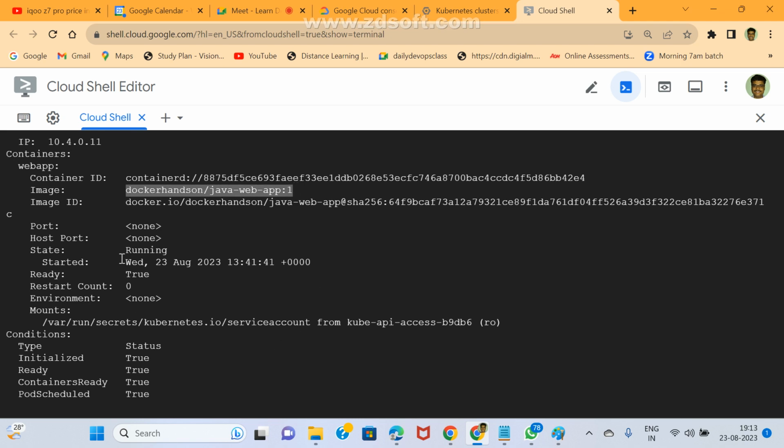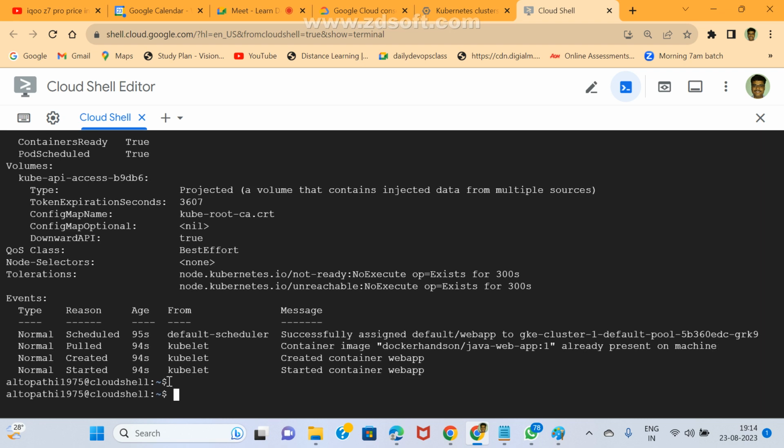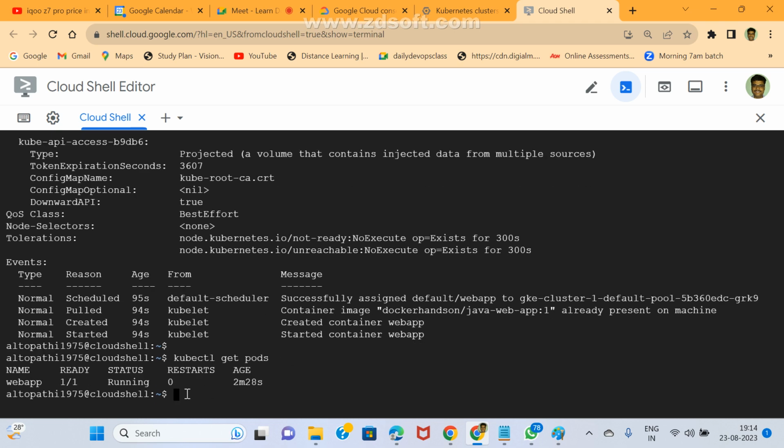Is this pod running or not? Check it and tell me. Yes, it is running. You want to see really whether it is running or not? See, kubectl get pods. Now check it one by one. This is the actual, this is the desired. Actual and desired are the same, which means everything is running. So the pod is running.